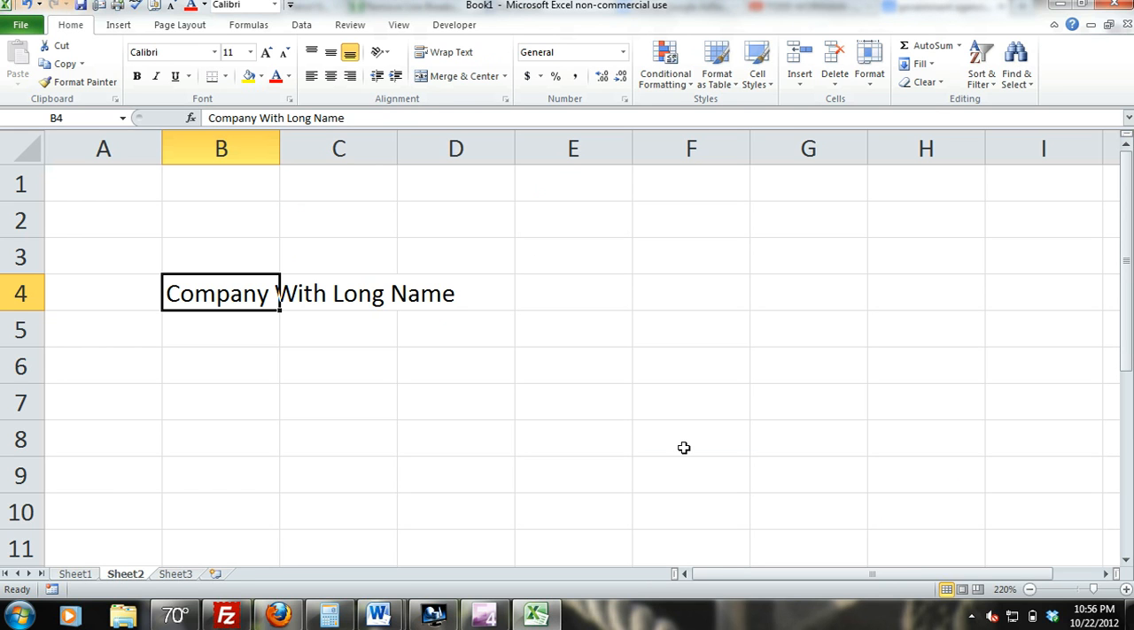But anyway, that's my Excel tip. It's kind of a data entry tip to make things easier for you.